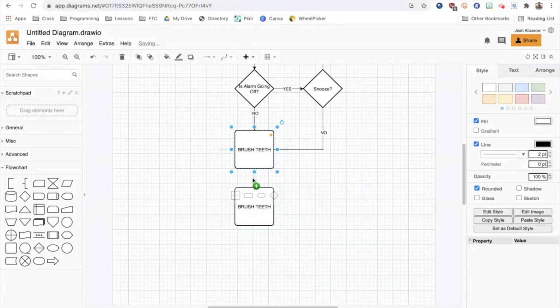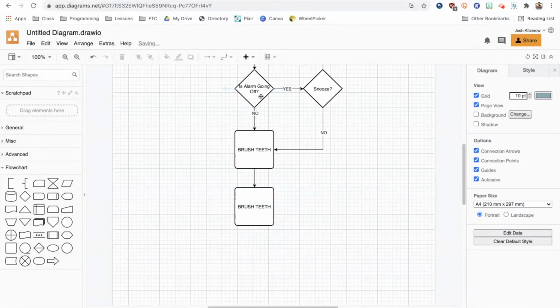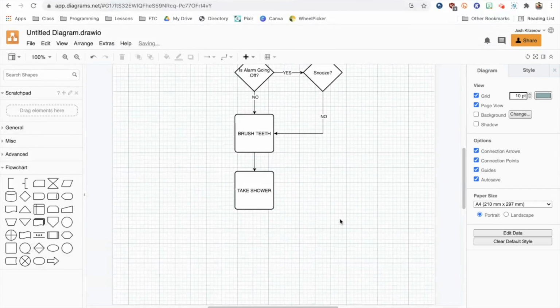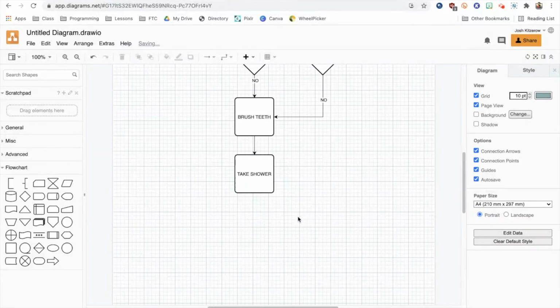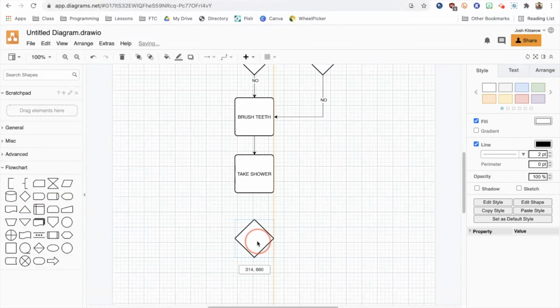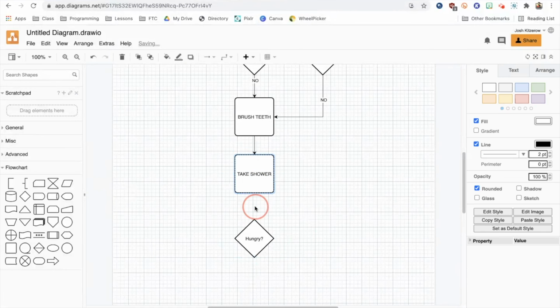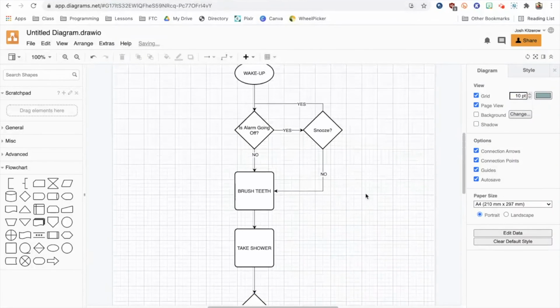We're going to make sure the arrow's flowing. The arrows have to go with the flow. So however it's pointing, make sure the arrow's not pointing up. Otherwise, it's going to go backwards. So we're going to go from brush teeth to maybe take shower, and then if there's ever another question, you can say hungry, and then from here, we're just going to keep doing our flows. So you can kind of see how we're making a flow chart.